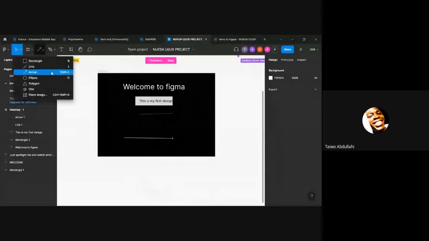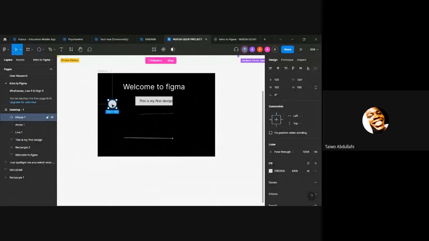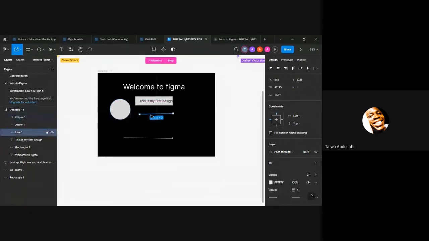Then our next thing is ellipse. Our ellipse is just like circle, but in UI UX, we don't call it circle, we just call it ellipse. Maybe you want to draw a circle. There are plenty of things you can use this ellipse to do. Maybe, let's say you want to have a profile picture. Let me delete this.